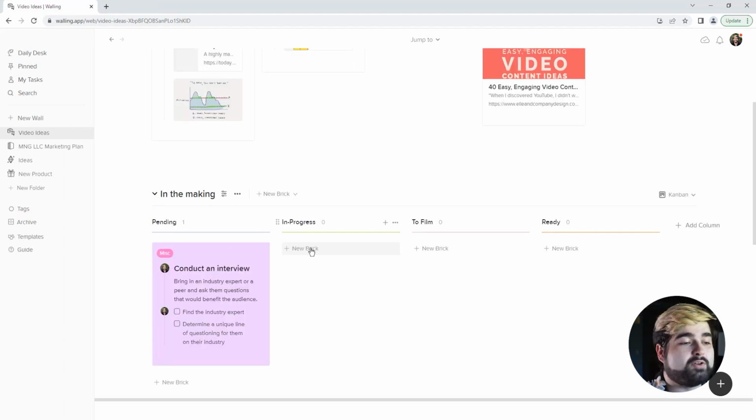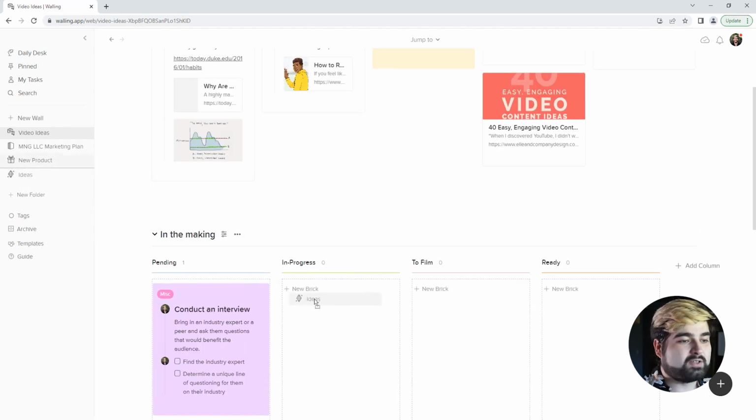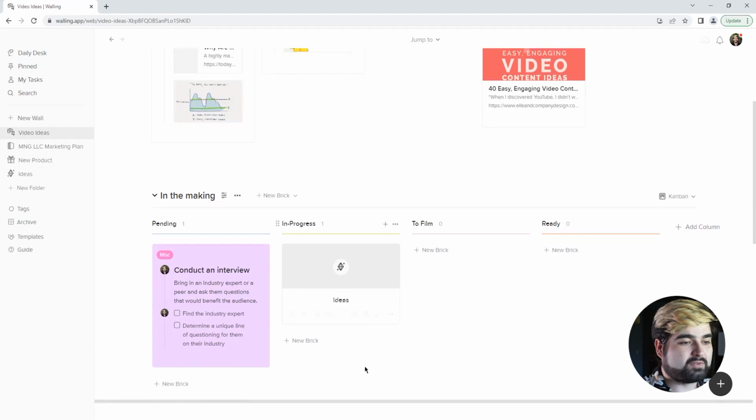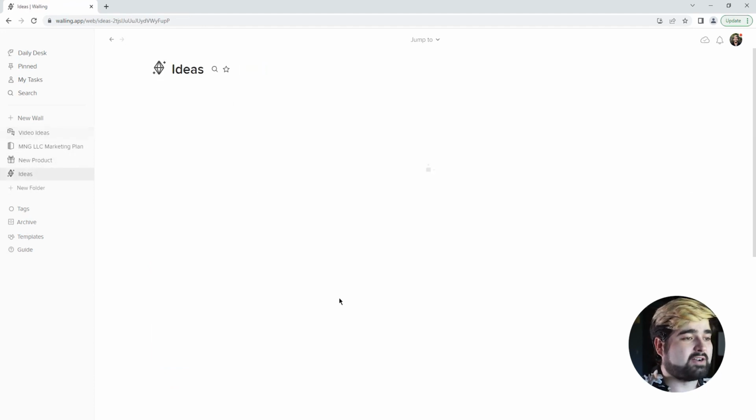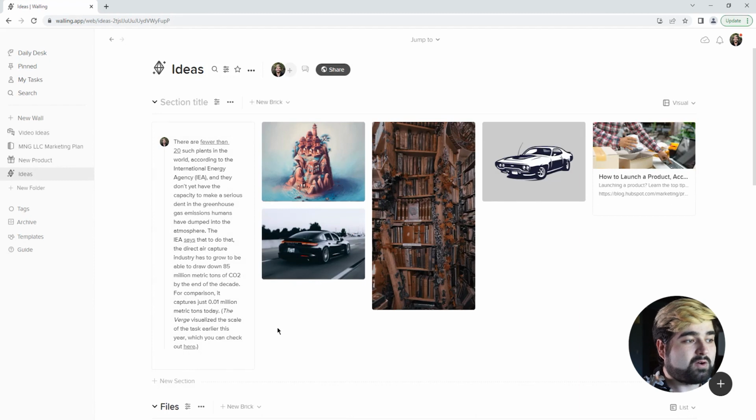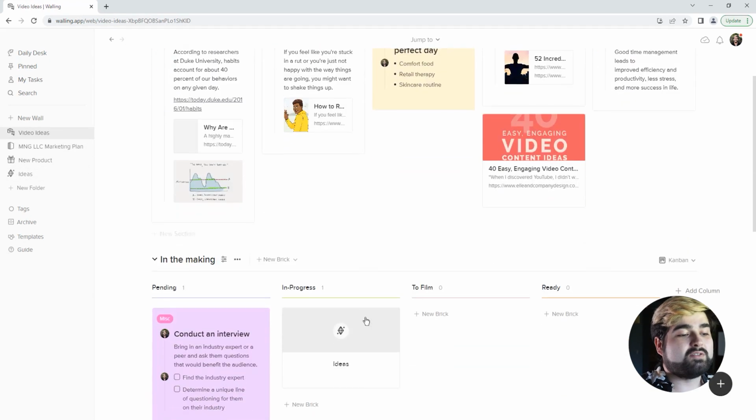Another fun tip for you is, let's say you have a pretty in-depth video that you're planning. You can make a whole wall dedicated to just that video and segment it out however you feel. So let's say this ideas wall is a whole video in itself. We can just drag and drop from the left bar right into our In the Making Kanban view, and that takes us directly to the entire wall where all of your video content and video assets and everything that you need for it is stored.